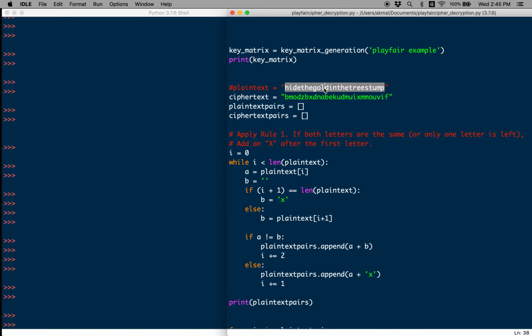In the last video, we used the plain text "hide the gold in the tree stump", and using the key "Playfair example", it was encrypted into this ciphertext, which cannot be pronounced. So we are going to work with the ciphertext, and we hope that by decrypting it properly, we'll get back the plain text "hide the gold in the tree stump". So let's get started. First, let's take a look at rule number one.